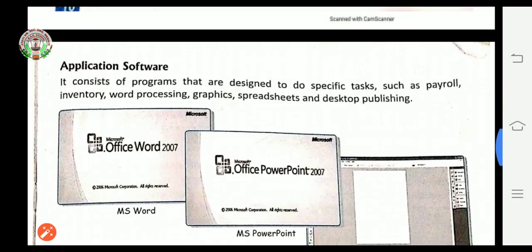Now see application software. It consists of programs that are designed to do specific tasks such as payroll, inventory, word processing, graphics, spreadsheets and desktop publishing. These programs are planned to do specific, clearly defined tasks.